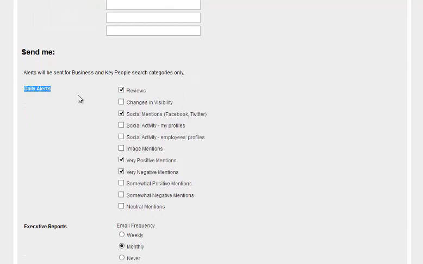Now the daily alerts are set to send just the activity that might need your immediate attention. So we typically send very positive and negative mentions and all review alerts. Now you're welcome to come in and select as many or as few alerts as you'd like, but the daily alerts do tend to be overwhelming because there's a lot of content that's coming to you on a regular basis. Might tend to be a little too much for your inbox, but that's something you can certainly choose and modify here as you prefer.